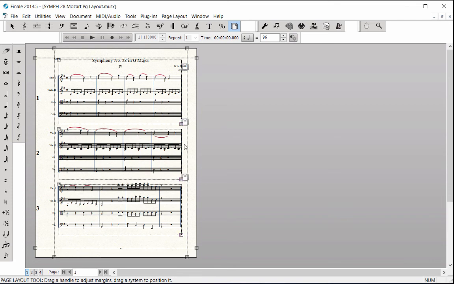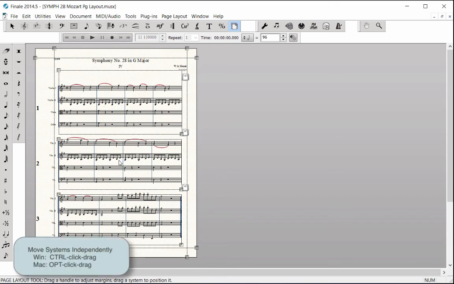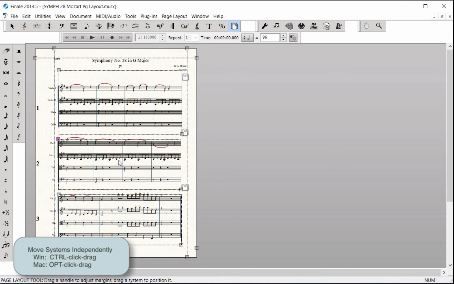To move a system up or down on the page, click the mouse in the middle of a music system and drag it up or down. To move a single system independently up or down on the page and not affect the others around it, hold the Control key on Windows, that's the Option key on Mac, click in the middle of a music system, and drag up or down.